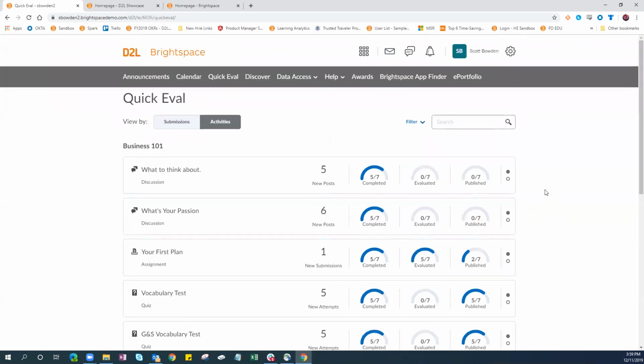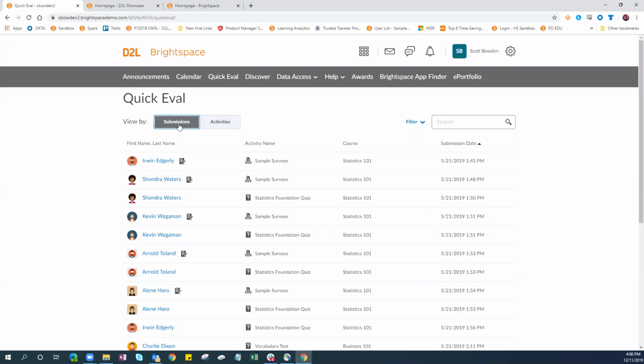So again, the genesis of Quickeval was faculty were telling us we want somewhere easy to go so I know exactly what's in front of me for grading. If I only have an hour in between classes, how do I know how to focus? And again, that's exactly where Quickeval came from.